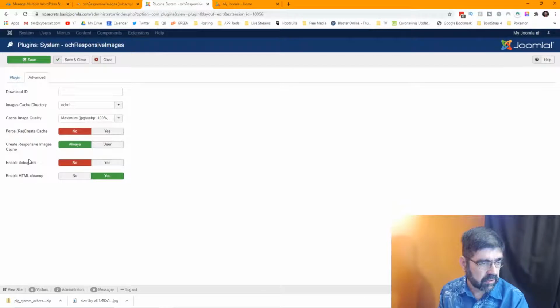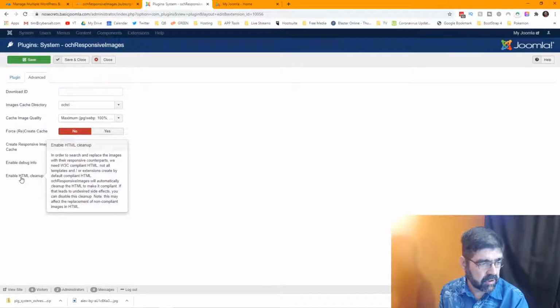Now enable debug info. HTML cleanup. In order to search and replace the images with their responsive counterparts, we need W3C compliant HTML. Not all templates or extensions create the default compliant HTML. OCH responsive images will automatically clean up the HTML to make it compliant. If that leads to undesired side effects, you can disable this cleanup. Note, this may affect the replacement of non-compliant images.